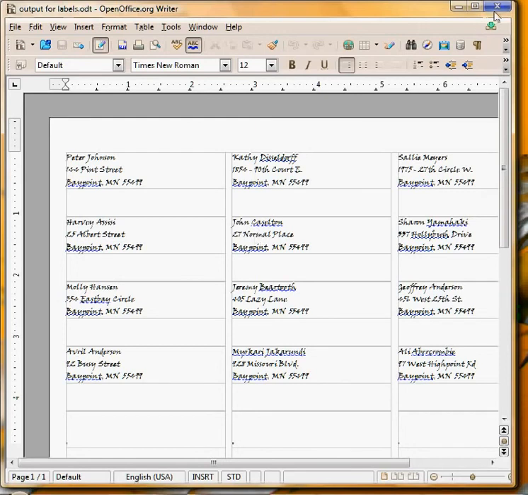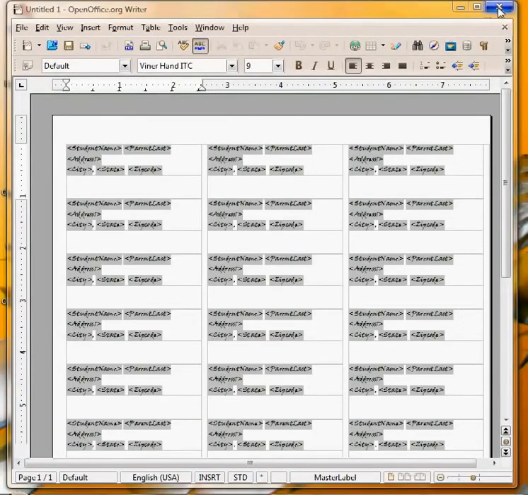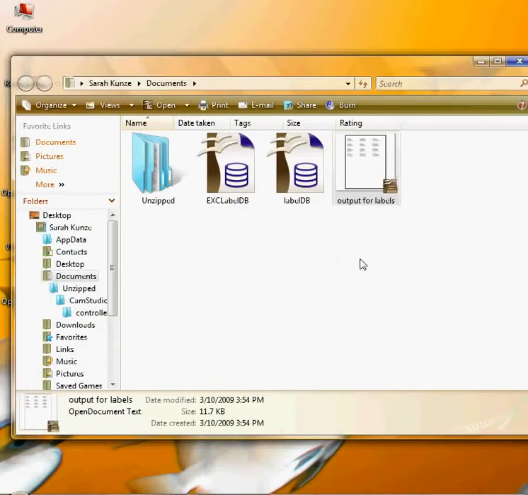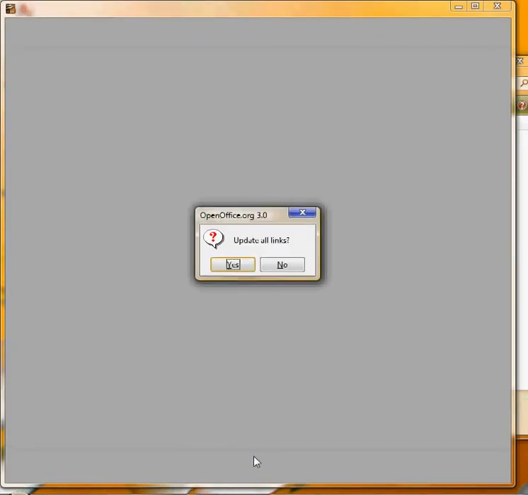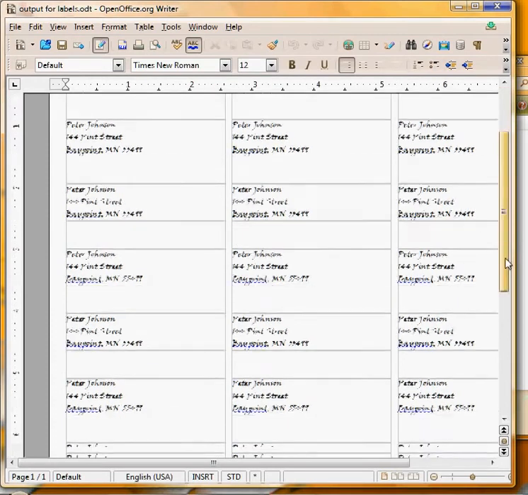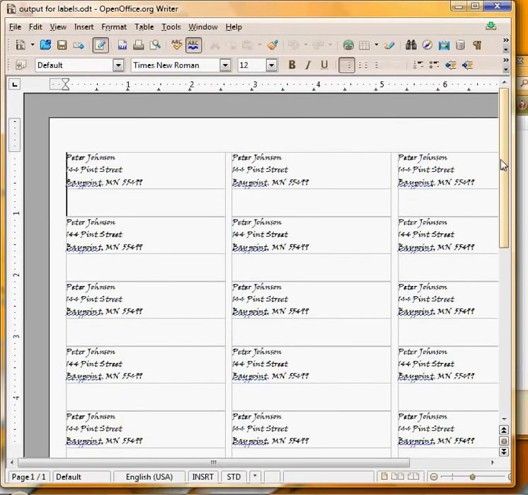I'm going to close this now and show you the other option. Minimize this. If I had opened from my Documents folder the output for labels, but this time clicked yes, update all links, watch what happens. I get a whole sheet of Peter Johnson. 3 across, 10 down, 30 labels for Peter Johnson. If that's what you want to do, then you click yes to update all links.